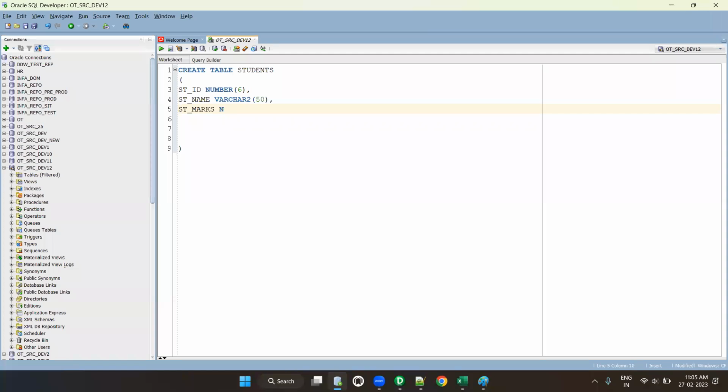It will allow maximum 5 digits. Before 2 digits, dot should be there, comma, city, varchar2 70. Understanding everyone? Are you clear? At last there is no comma. At last you put a semicolon.